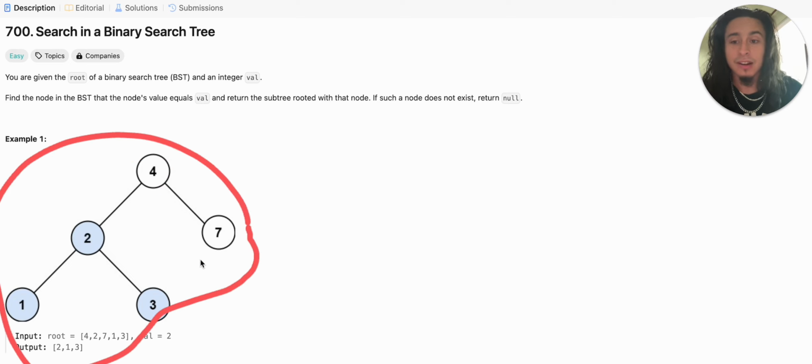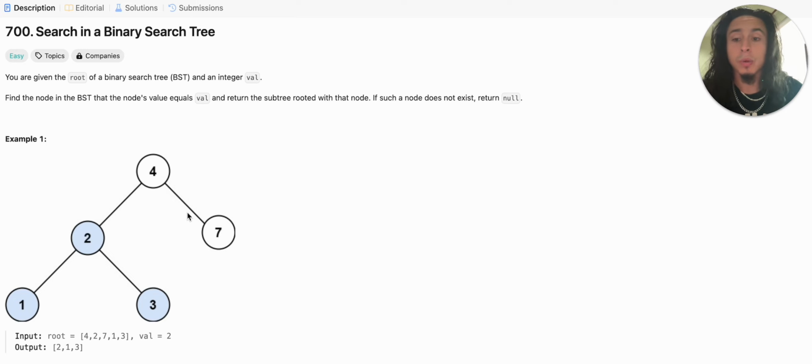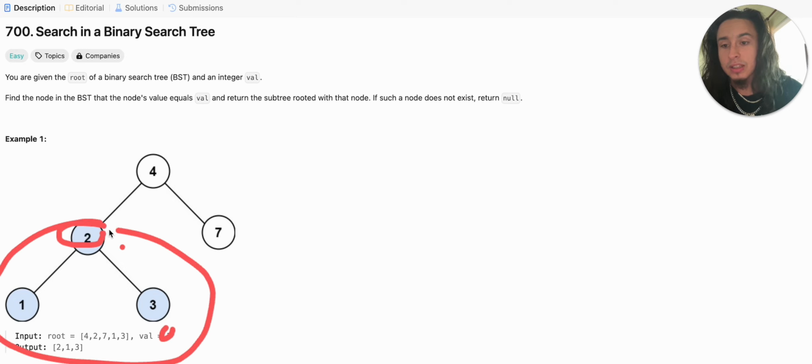If it's not our target value, we have to decide, do we want to go left or do we want to go right? If our target value is less than our current node value, we're going to go left. And then we're going to do the same thing on this node as our root. This is called recursion. So we're going to say, is this target value equal to our value? It is, so we are going to return this entire tree rooted at that node value.